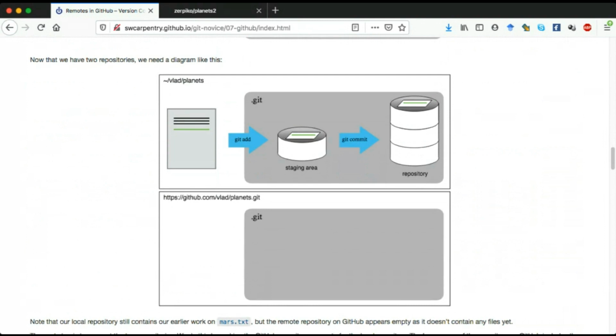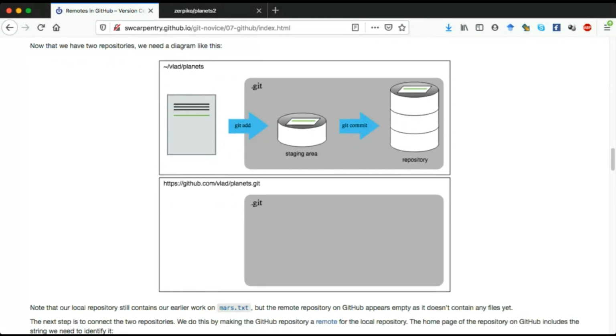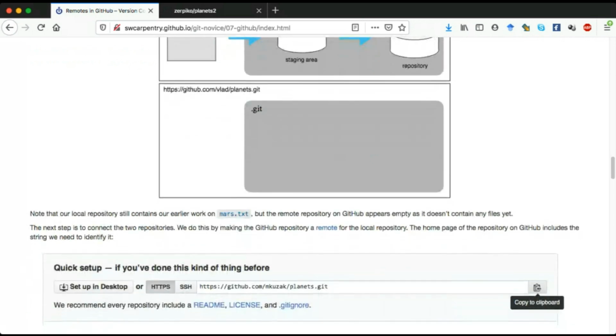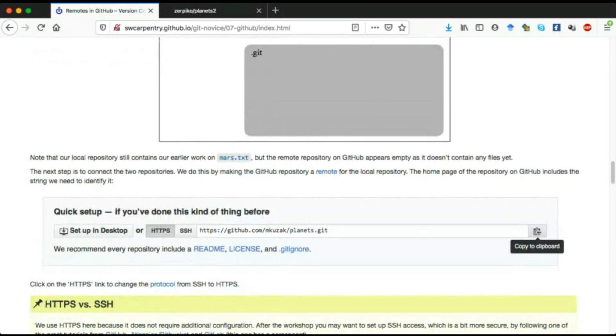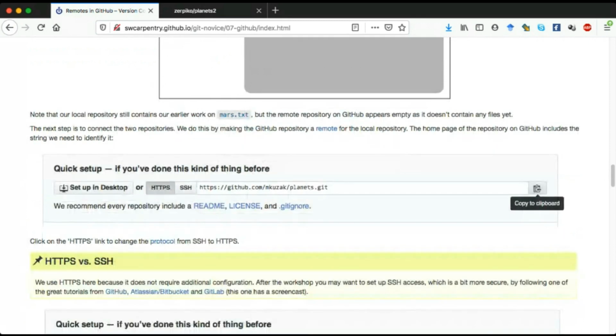So at this point, you will have something like this. You have your local repository on your computer that looks like this, and we've been working with this up to now. And on the remote side, you will have something empty like this, nothing in there. But now, if you want to transfer your local files to the remote server, so they are available and backed up, you can do that following instructions on GitHub.